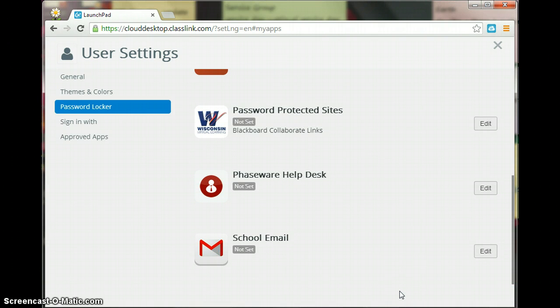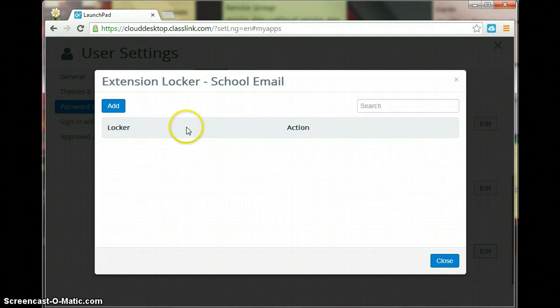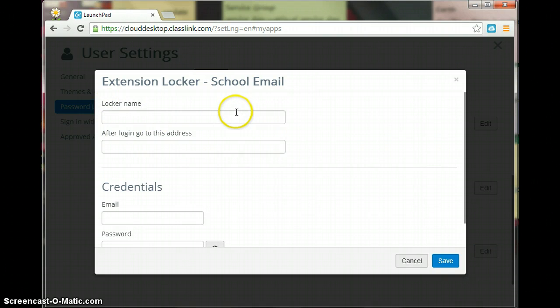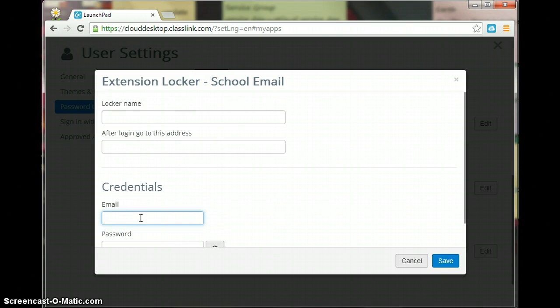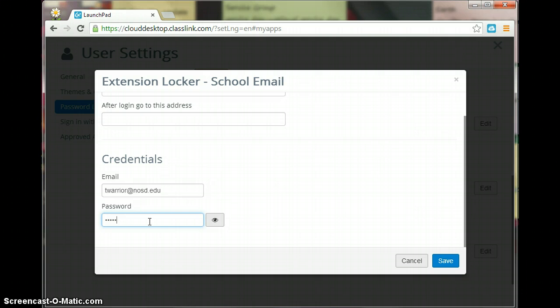So let's say it's your school email that's not working. You continually have to log into that. What you can do is click on that button that says edit, and then the extension will come up here. You can click the word add. Okay, it's already labeled school email, so you don't have to put anything in the locker name. You don't have to put anything into that second box that says after login go to this address. All you have to do is put in your student email, and then put in your password. Okay, and then you can click the word save.